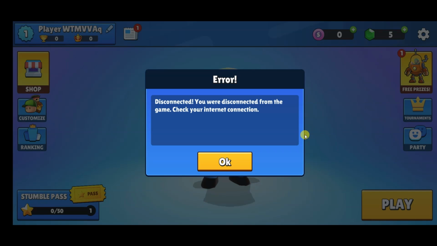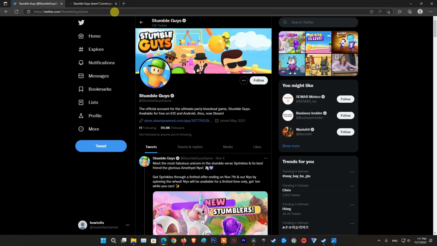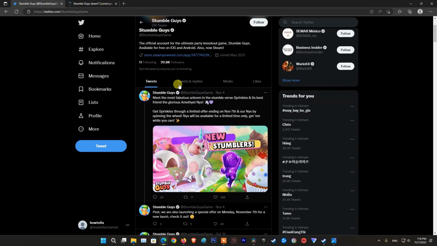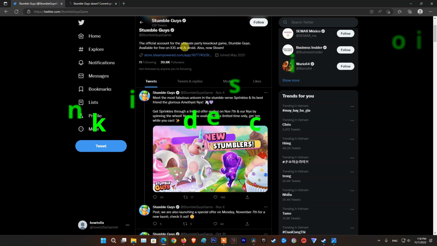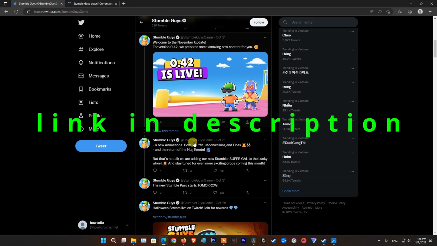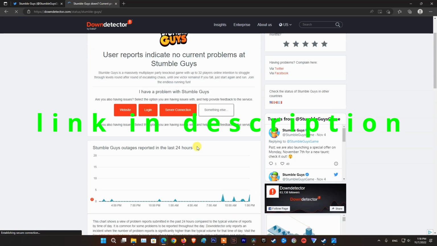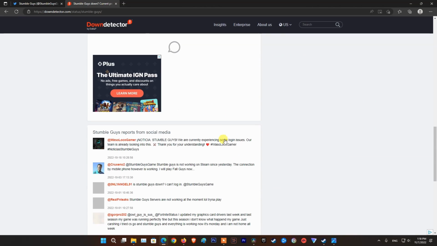If still not working, then you should check the server status of Stumble Guys to make sure the error is not out of your control. To do that, visit the official Stumble Guys Twitter page and see if there are any announcements about server issues or upgrade maintenance. Also, visit the Down Detector page and see if other players have the same error as you.